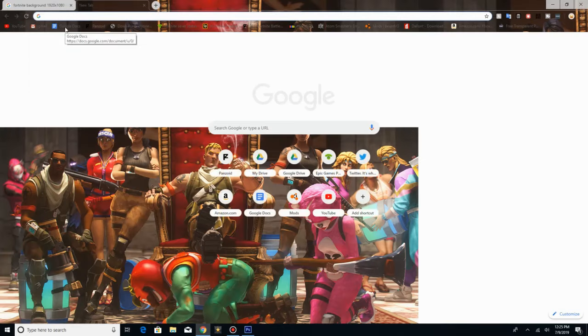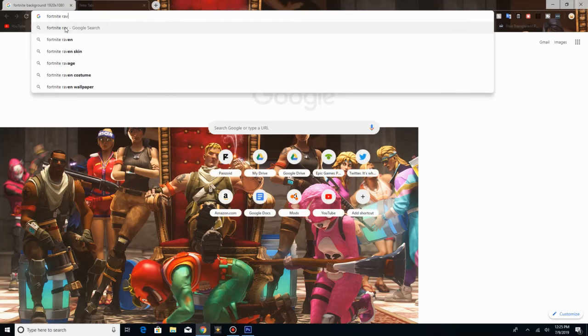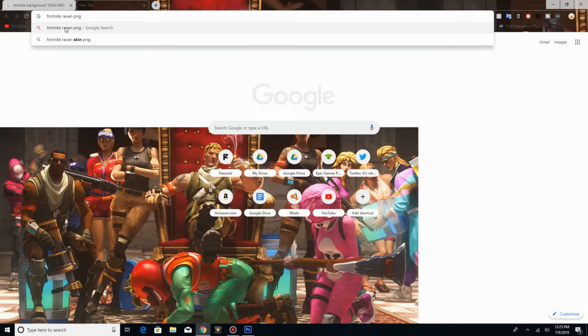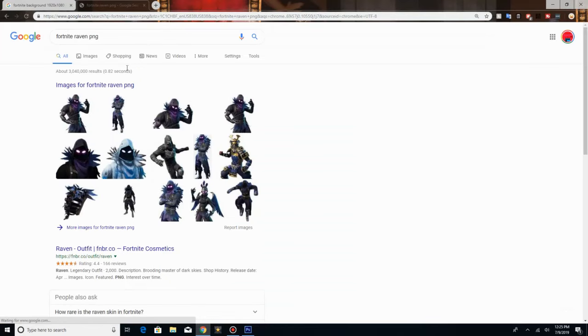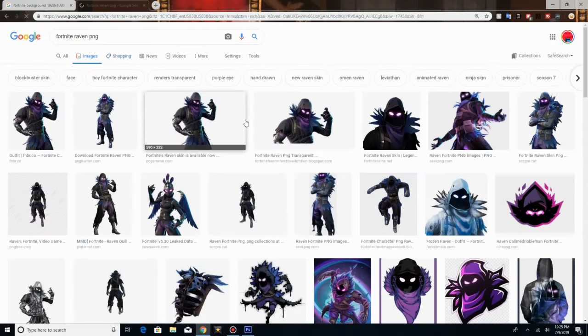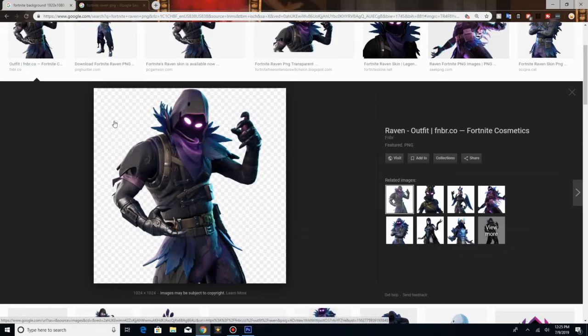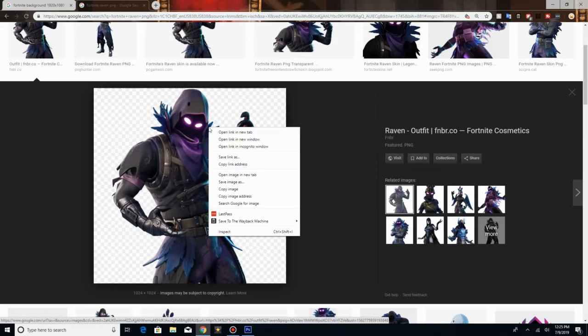Next, you want to go into Google Images again and type whatever skin you want. I'm going to do Fortnite Raven PNG. You want to have Fortnite, then the skin name, and then PNG at the end. Then click images again and pick this one. It should have a little checkers thing in the back to show you it's PNG.